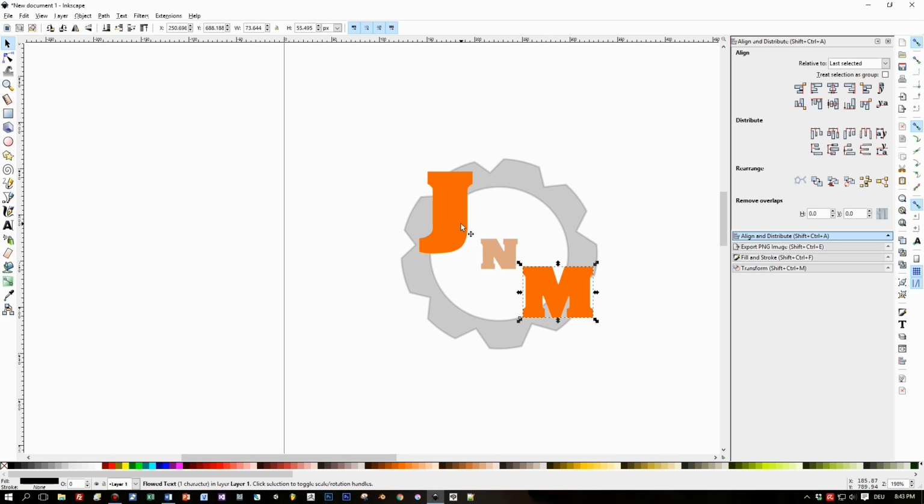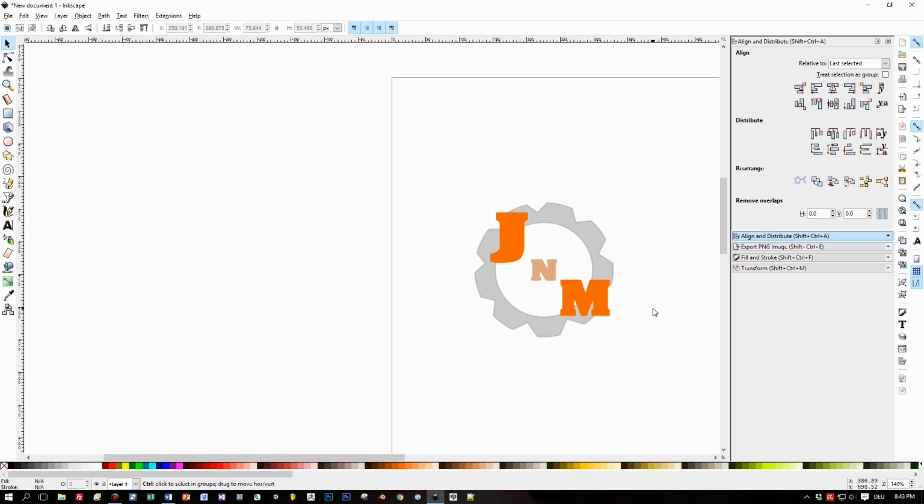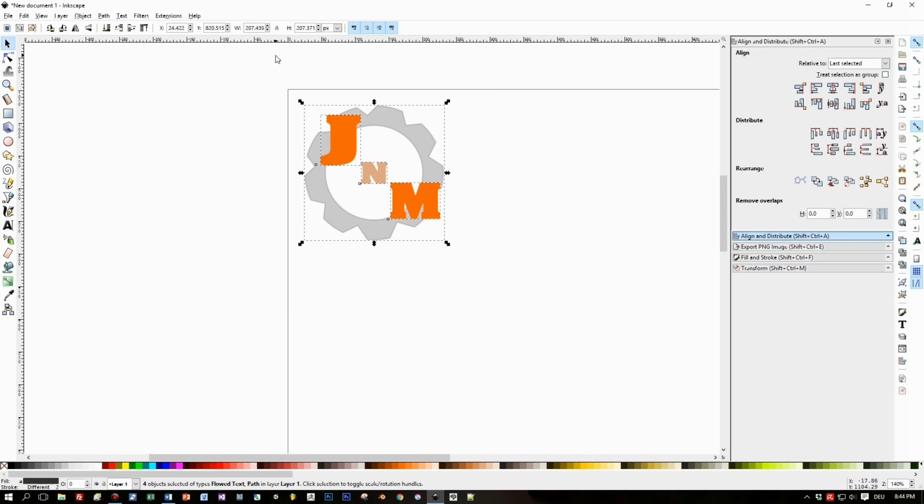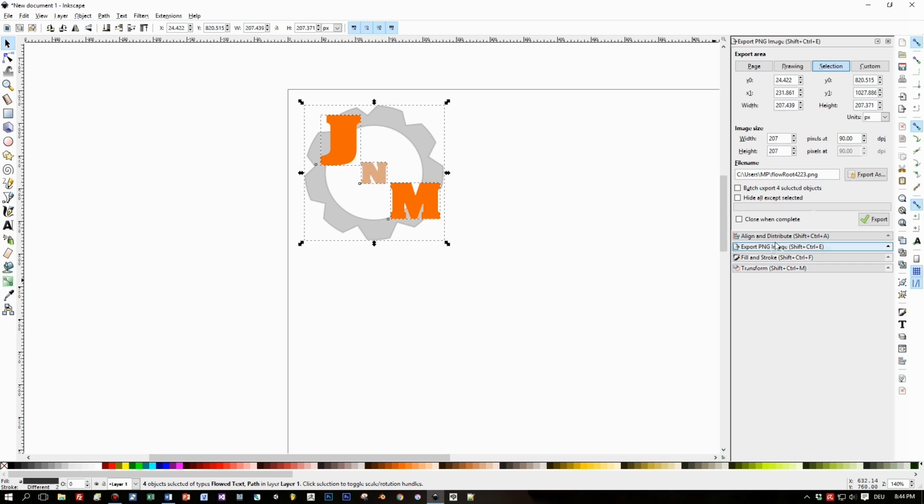That's the way I created my logo with Inkscape, and in the next tutorial I will show you how to export this into Blender and how to create a 3D model using an Inkscape file, which is an SVG vector format. Here in the last step you can see how to select all the objects we created and export them as PNG.